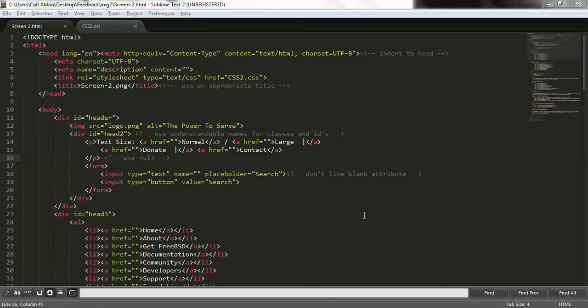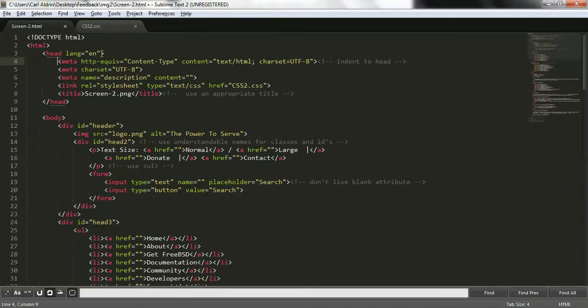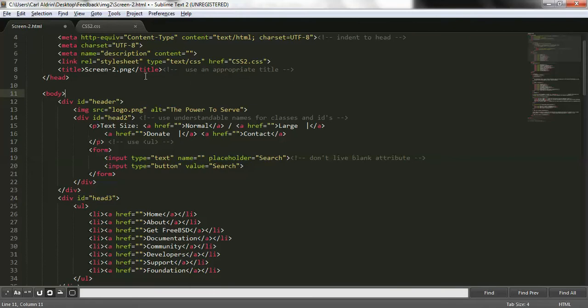Hi Danny, I just received your screen to PNG assignment and let's review it. First thing is your meta tag is not indented, right? So you need to keep things indented within each division. Next thing is that your title is not related to your web page, screen to PNG. So make sure that it is related and it describes the website.